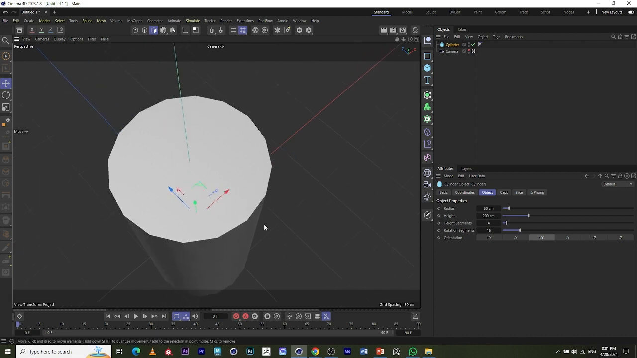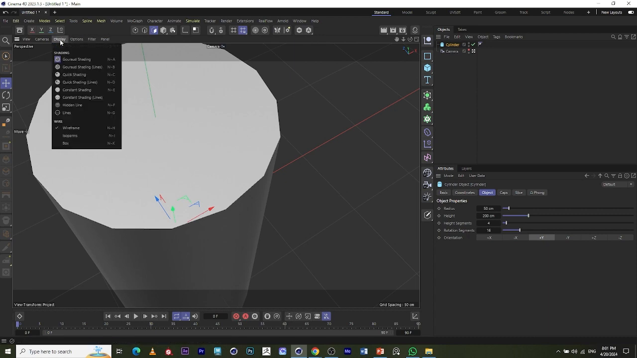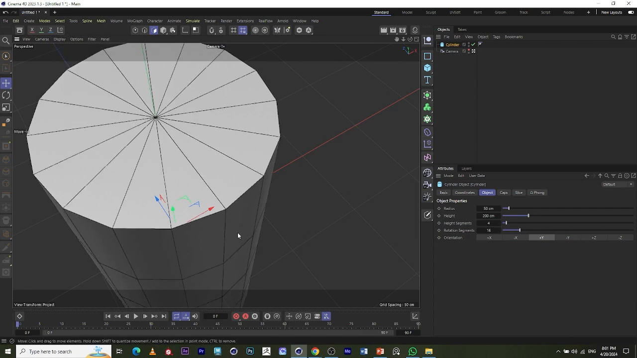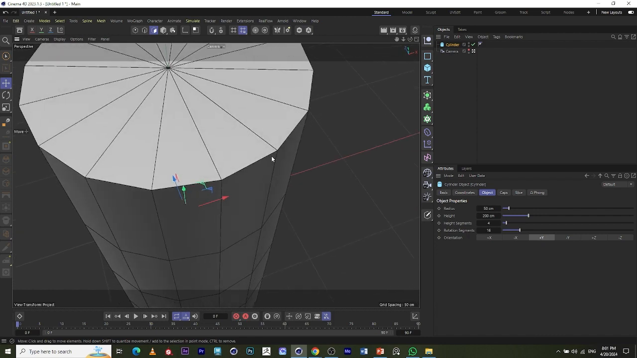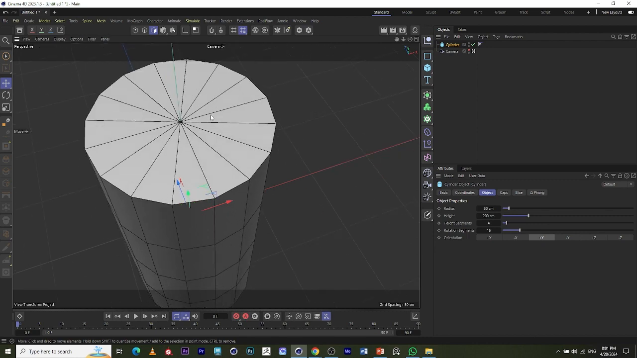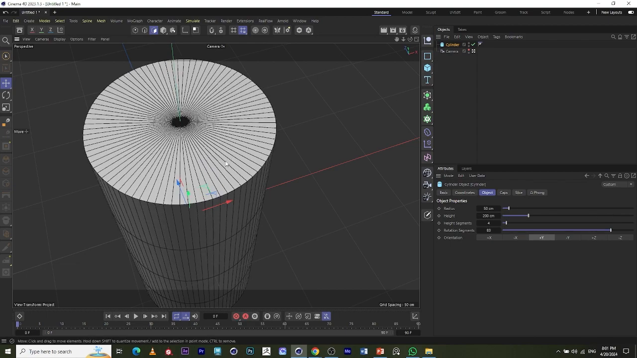So by increasing the rotation segment, we can make this object smoother. Let's put on the gouraud shading lines, and you can see it's because we have few lines holding these edges that we have it jagged like this. But if we have more lines in between, we can get a smoother cylinder. So let's increase the rotation segment, and you can see we have this.